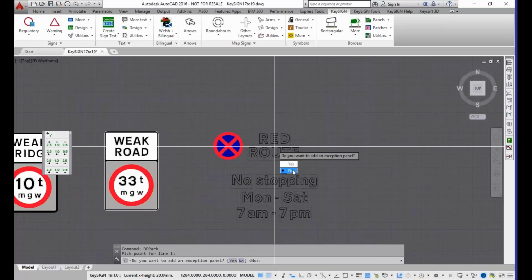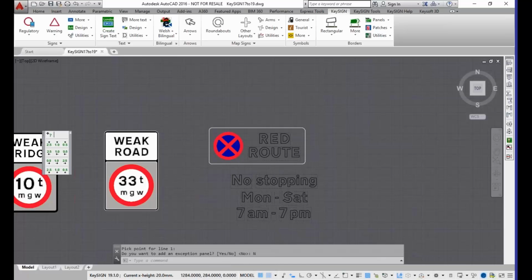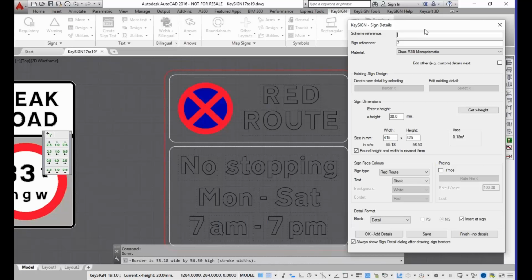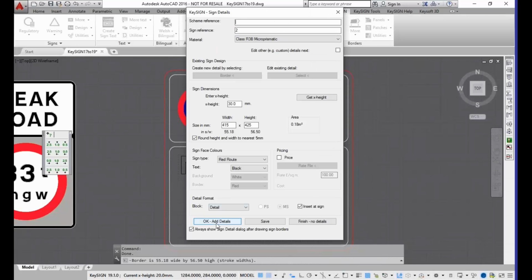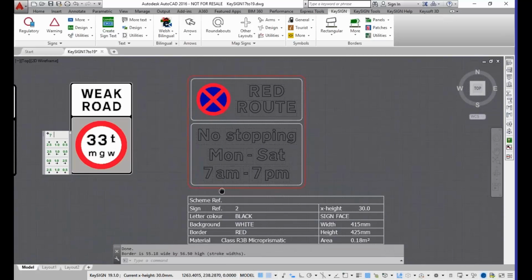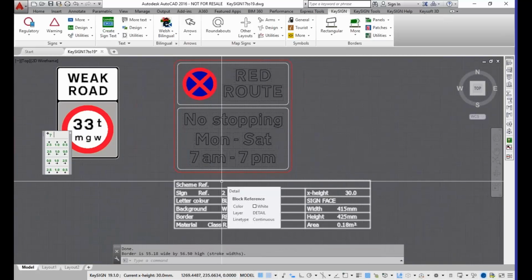Do I want to add an exception panel? No, I won't bother with that, but of course it allows you to add other panels underneath. But I'll pick no, and I'm hoping that's put the 2 stacks around there, red route at the top, no stopping underneath, and I'll pick OK, add the details underneath. Just make sure it's got red route, it's got X height 30, that all sounds good to me, so I'll put that in, hopefully put those details underneath as well. So again, other things that have been added in over the last few updates.